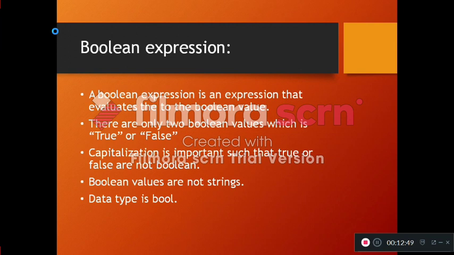And remember that boolean values are not strings. If we write a program related to boolean expressions, the data type is bool. There are many data types, such as character, integer, float, and double. So for boolean expressions we have the data type bool.